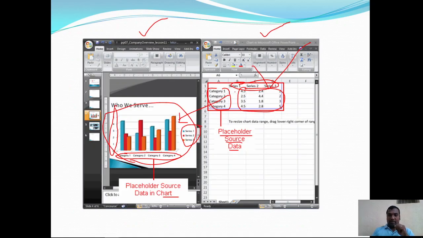With the help of the mouse or navigation keys, the left, right, top, bottom arrows, navigate among these cells and try to enter the data. The default data is going to be replaced with whatever data or information you are entering in the cells, and that information is going to be reflected in the slide automatically.